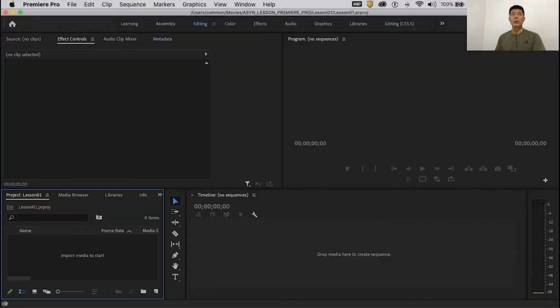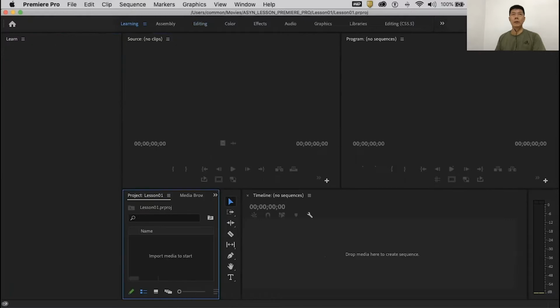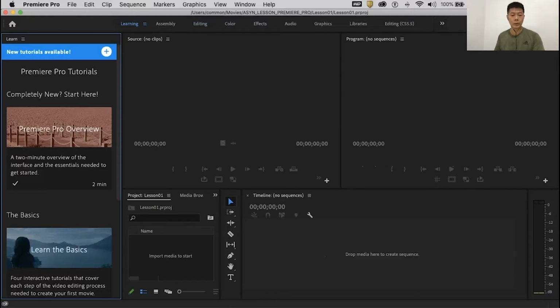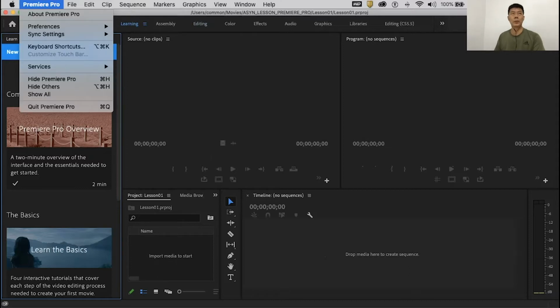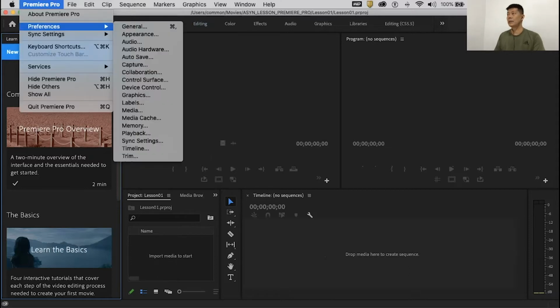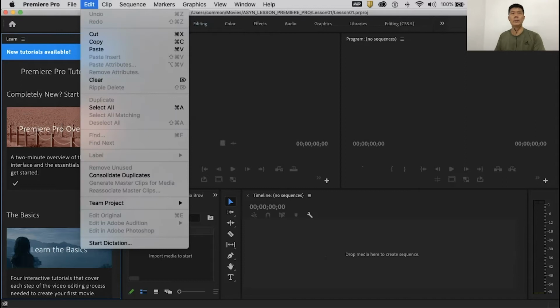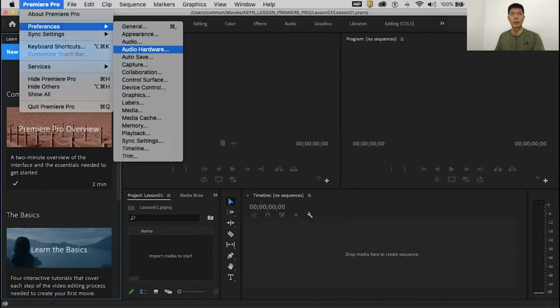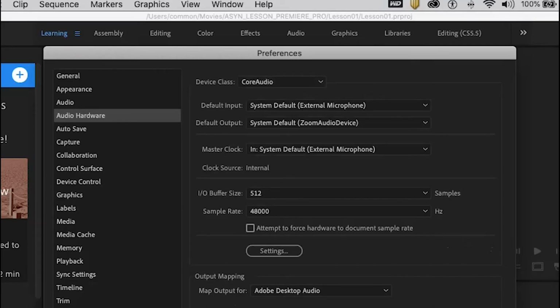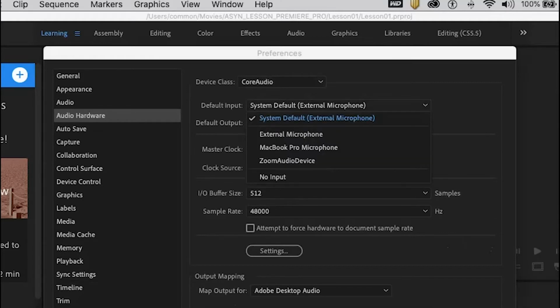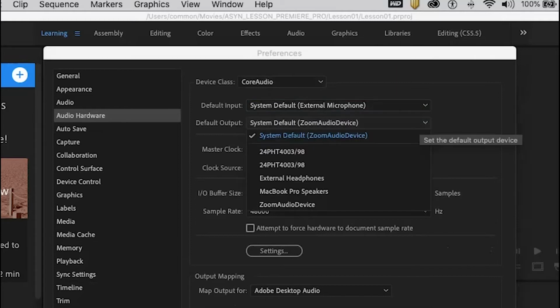Okay, by default, you will see the Learning workspace, which is over here. Before I go into the workspace, we need to touch a little bit on the preferences. Go to Premiere Pro, under Preferences. For PC users, you need to go to Edit, under Edit, Preferences. We'll jump into Audio Hardware. Under Audio Hardware, you will be able to define your default input. By default, it's System Default. So if you're using a Bluetooth or a Zoom audio device, you can select it. Same applies for the default output.